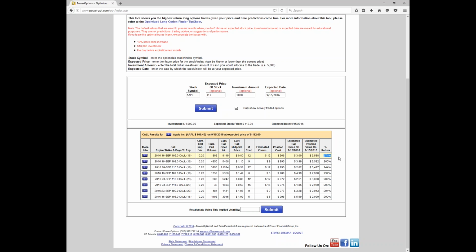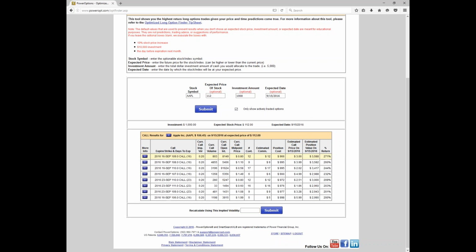So what this tool satisfies is when you're looking at an option chain and you're trying to manually work out, well, what is the cost of each option? What would it be worth if the stock hit this price? And which one's going to give me the best return? The long option finder tool does that for you.